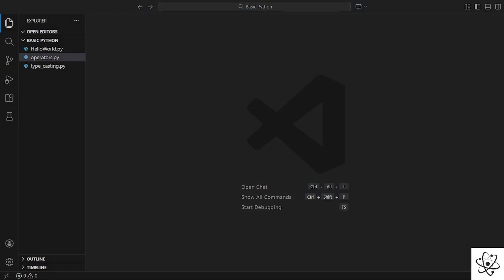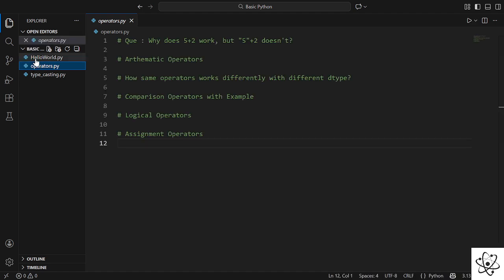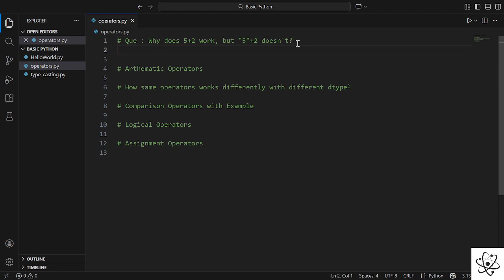Hello everyone. So today we are going to see the operators in Python. So let's just quickly switch my screen. I hope my screen is visible to all. Now let's just start by opening my Python script. So yeah, let's explore the first question.